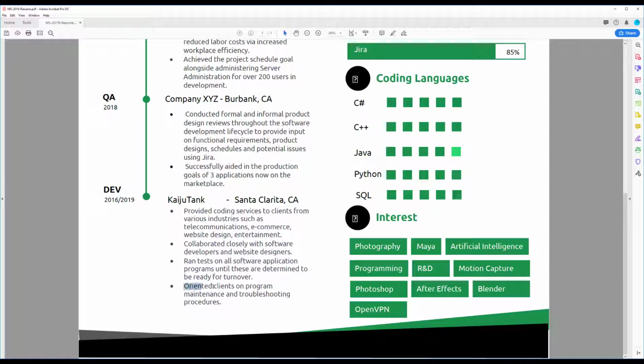Okay. I think that this is okay. You could probably just reword it. You could maybe say consulted and advised clients on, I assume by program maintenance you mean software development maintenance and troubleshooting procedures. I think that would be the better way of writing it.